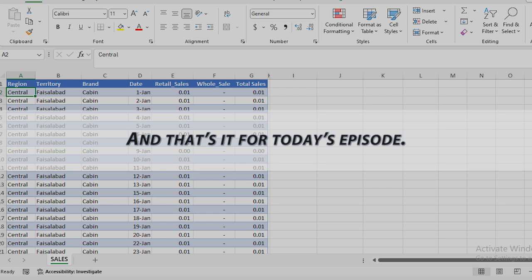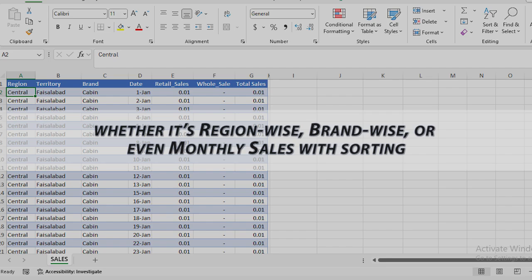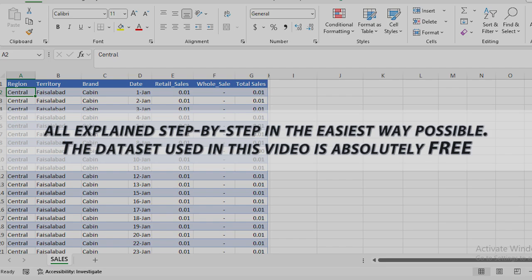And that's it for today's episode. I hope you now feel confident using the GROUPBY function in Excel, whether it's region-wise, brand-wise, or even monthly sales with sorting, all explained step by step in the easiest way possible.